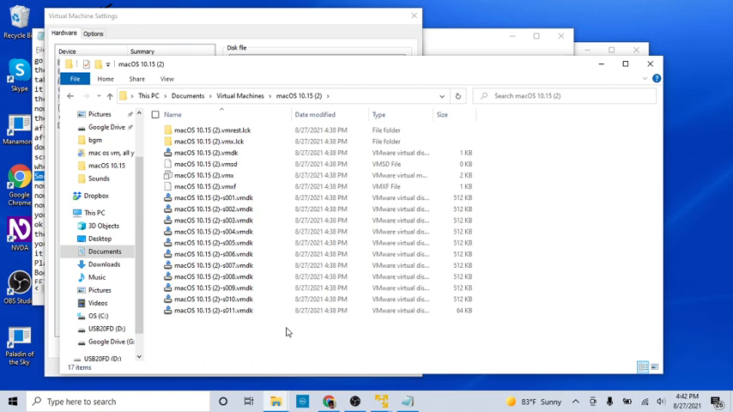macOS 10.15 2.vmx.lck, macOS 10.15 2.vmdk, macOS 10.15 2.vmsd, macOS 10.15 2.vmx. You want the file that says VMX at the end, and it should be the 5th item for you. If it's not, it doesn't matter. macOS 10.15 2.vmx, because you're going to have to do the same thing anyway.